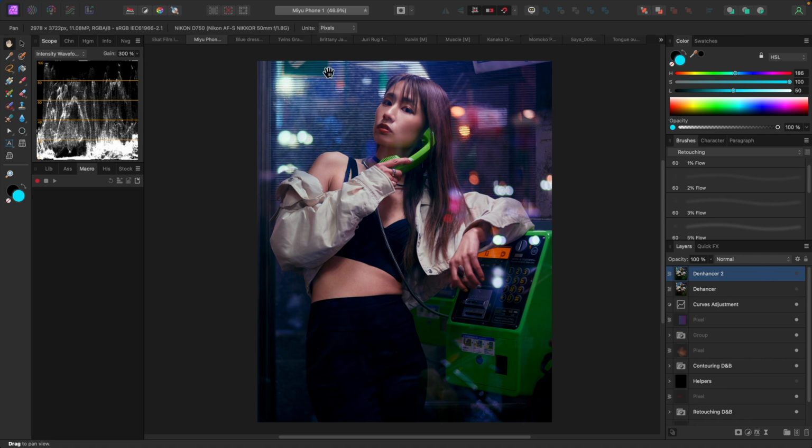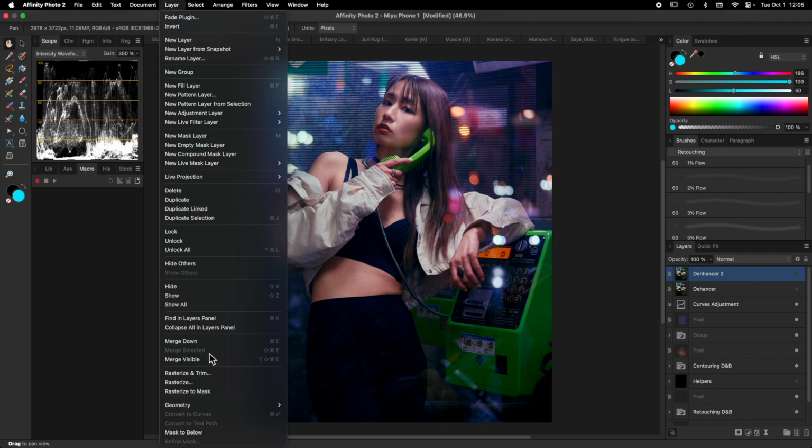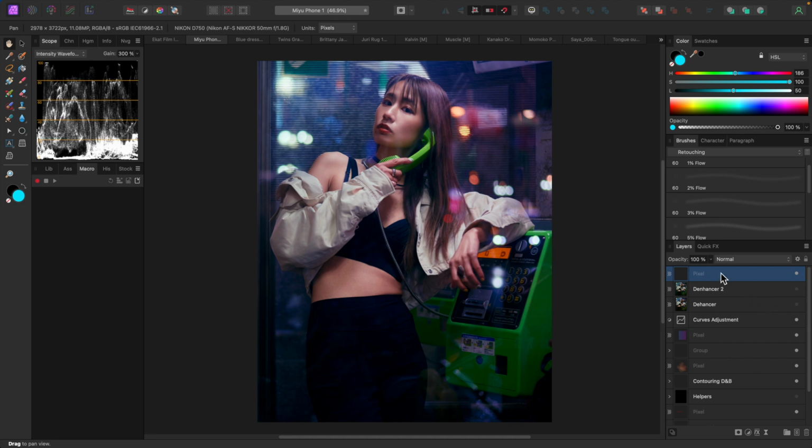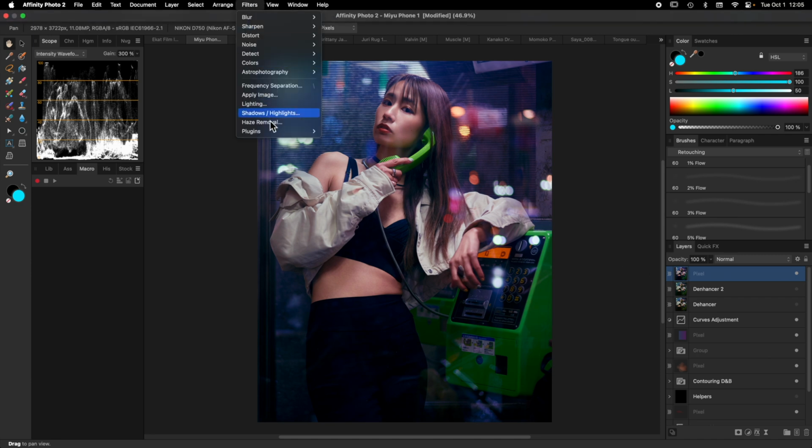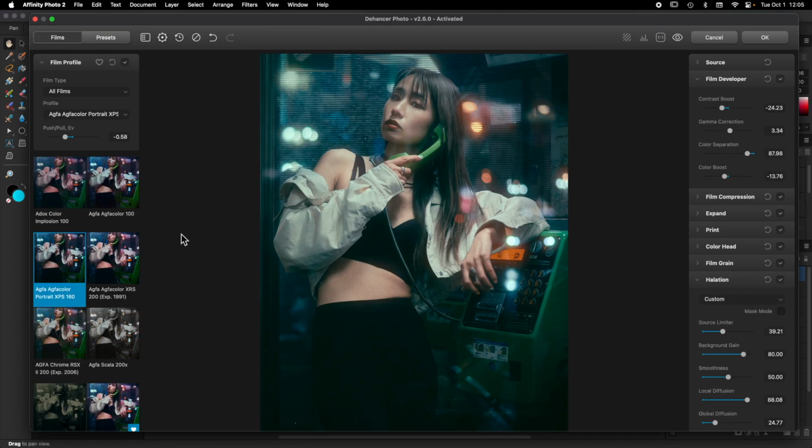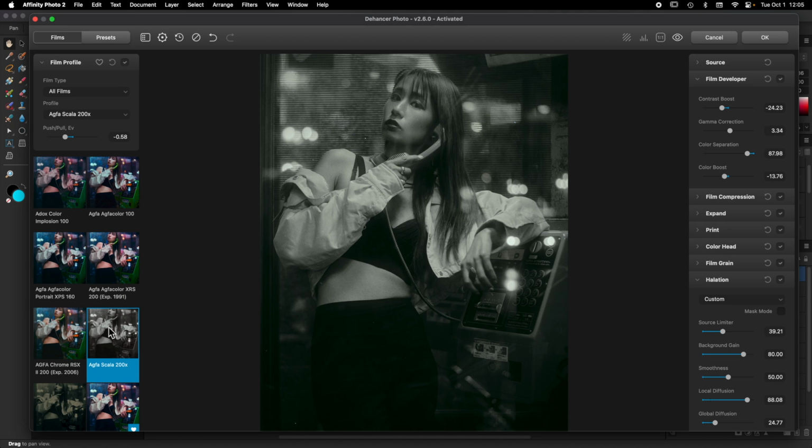So the best thing to do is go to layer, merge visible, and that will create a brand new pixel layer with all of your pixel information on it. And then when you go to filter, plugins, Dehancer film, the window pops up and now you have all of your looks that you can start playing around with and creating. Let me go ahead and close this once.